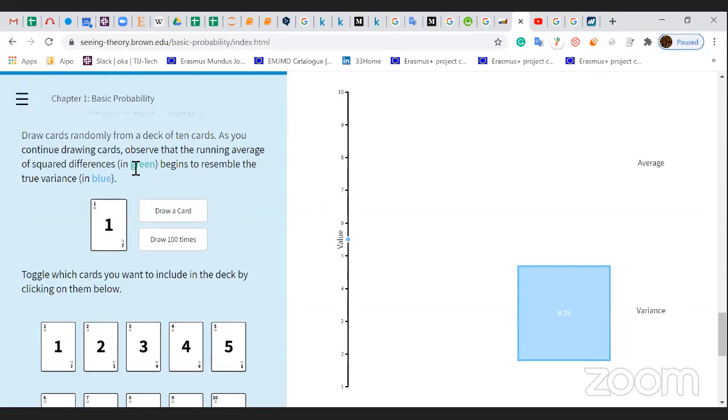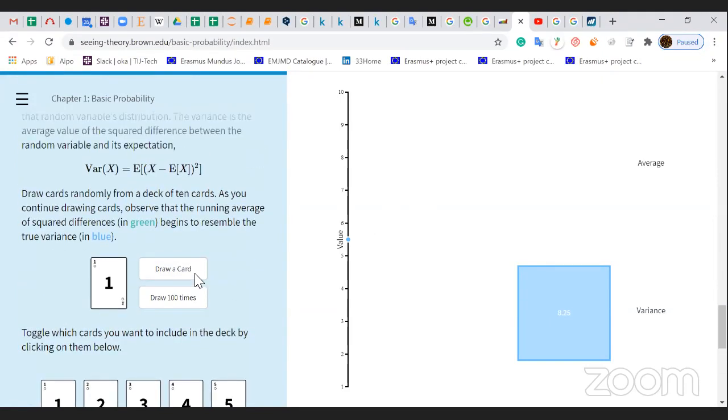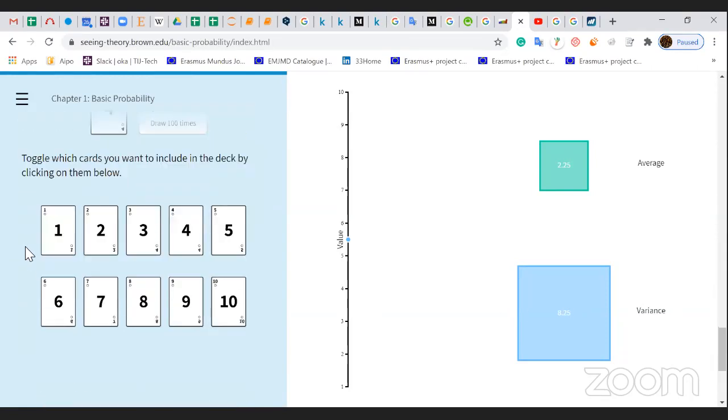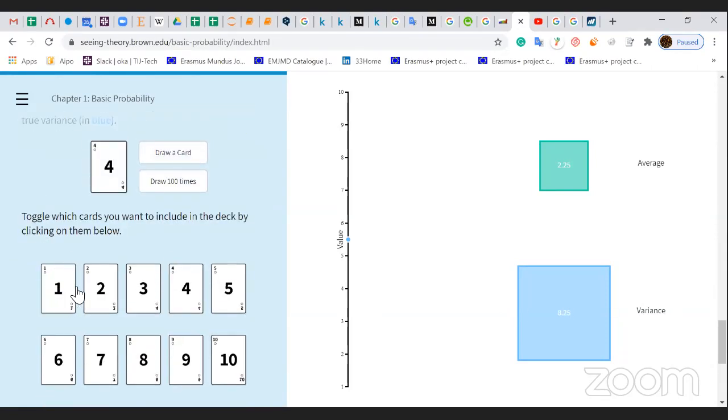So the green, when you draw this graph, you see the average. This represents the average, and this represents the variance in blue color. And when you toggle this graph, you can see how the variance is changing.